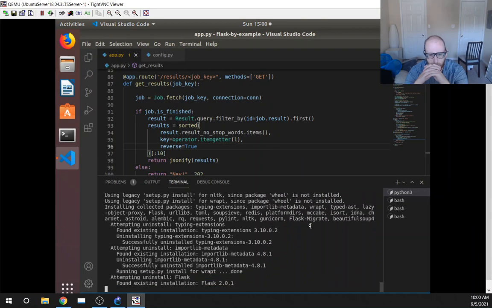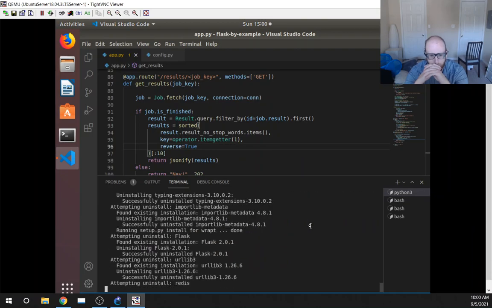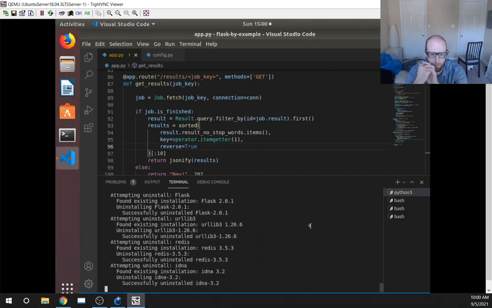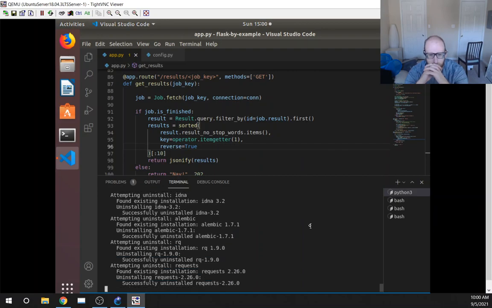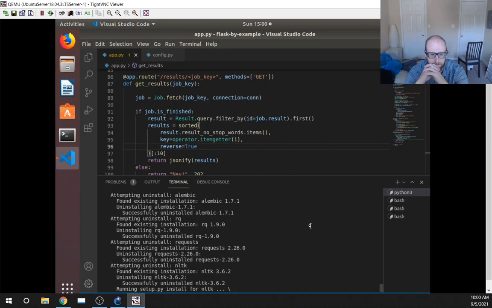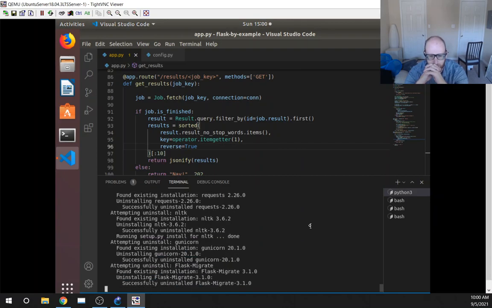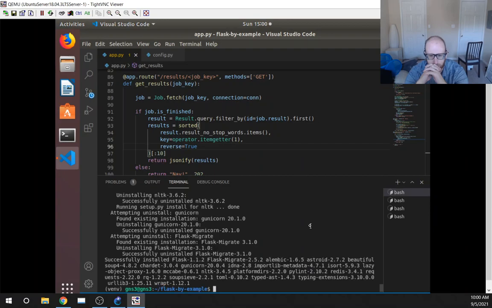Now we did have problems, I remember, with this step of the process where there were modules that were unable to be installed. It looks like for some of these, they're uninstalling. So like for Alembic, it's uninstalling version 1.7.1, so it's using a different version for some of these now. So maybe I'll have more success. All right, so everything installed successfully.